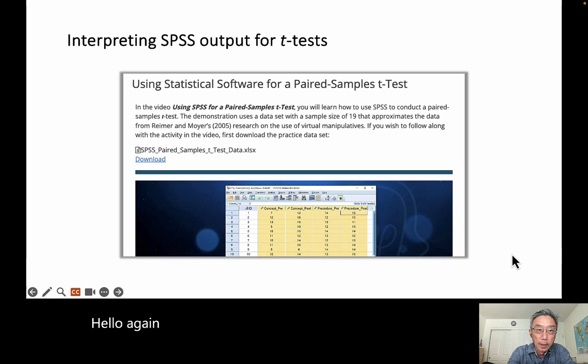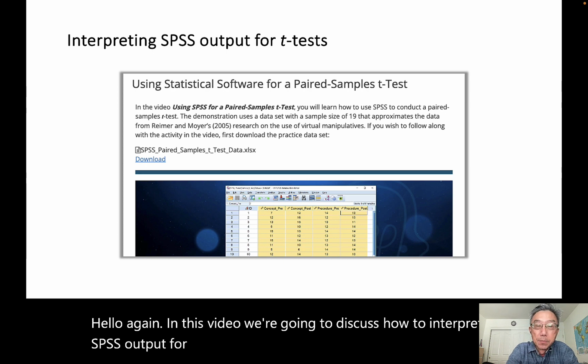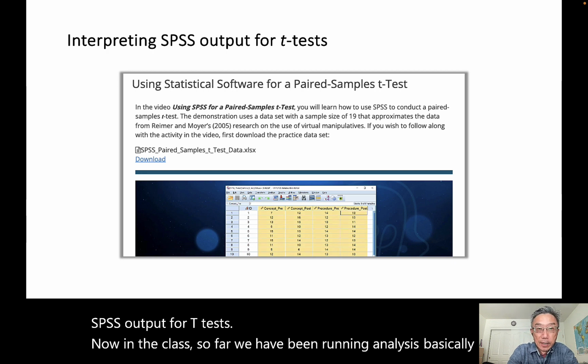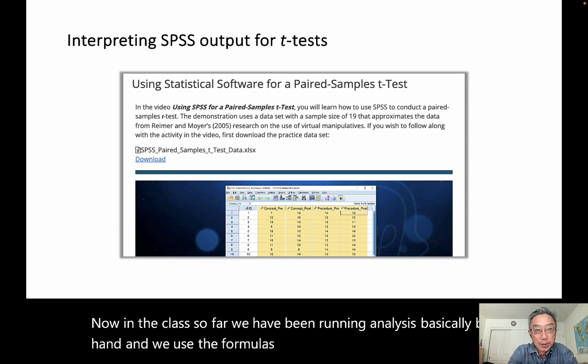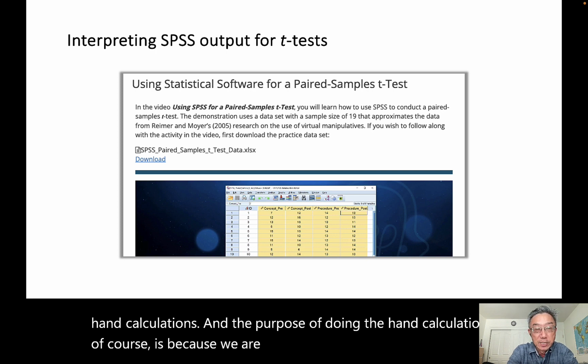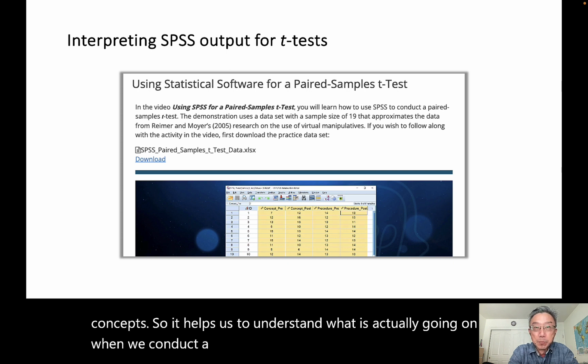Hello again. In this video, we're going to discuss how to interpret SPSS output for t-tests. Now, in the class so far, we have been running analysis basically by hand, and we use the formulas, equations, and do lots of manual hand calculations. And the purpose of doing the hand calculation, of course, is because we are still learning these techniques, concepts. So it helps us to understand what is actually going on when we conduct a significance test.